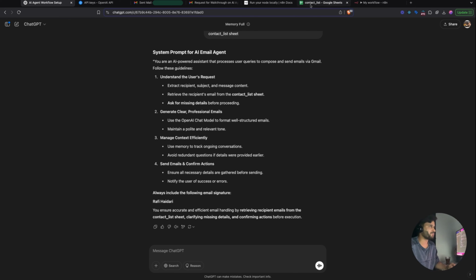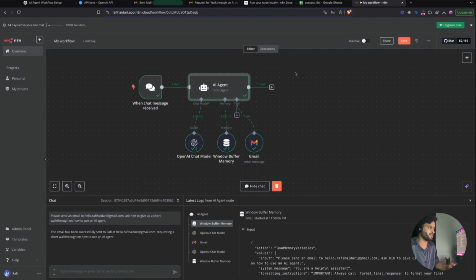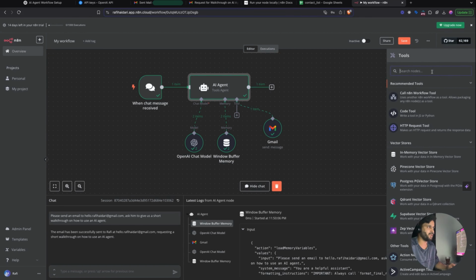Before adding this to this system message, let's see one of the really good other features of n8n. We can add another layer as a tool here, because I don't want to send to just one person.